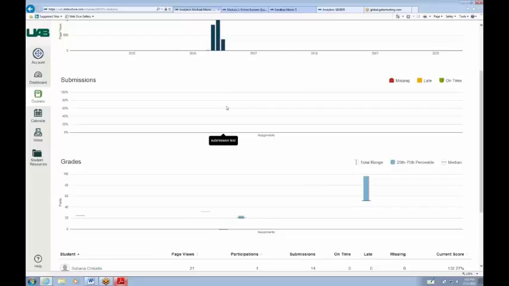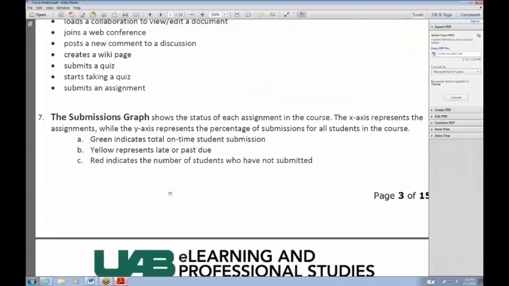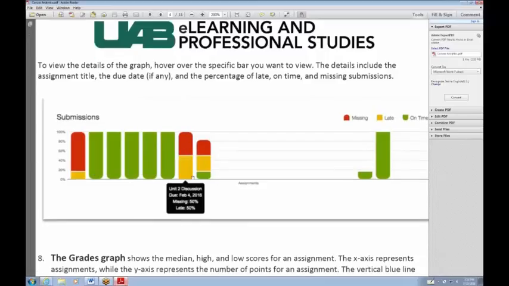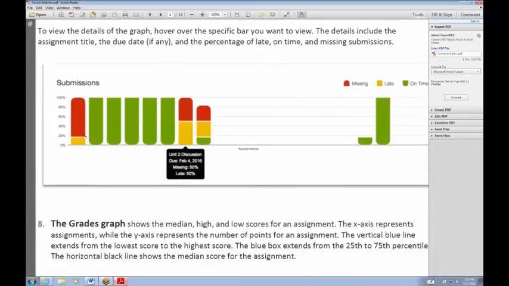Submissions, I don't have anything submitted. Again, mine is just a sandbox. So if I go up, this is kind of what you're going to see for submissions. You're going to see green being on-time submissions, yellow would be the late submissions, and red is going to be missing submissions. When you hold the mouse over each of the bars, it will display a little bit more information. And this is by assignment too. If you hold it over the bar, it'll tell you what the assignment is that it's giving more information on.